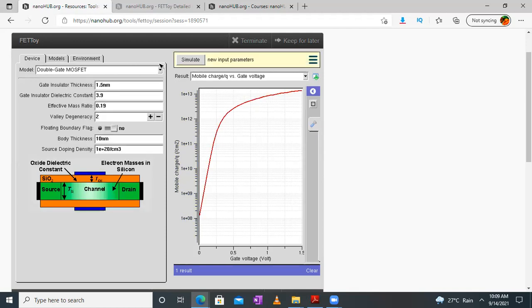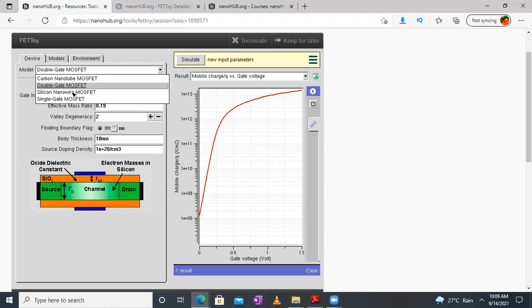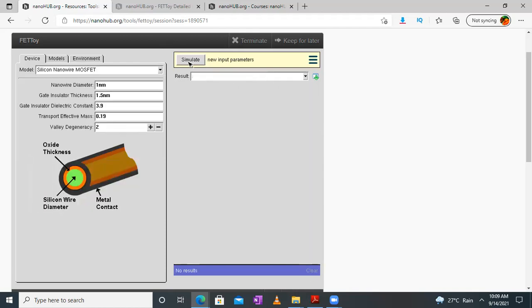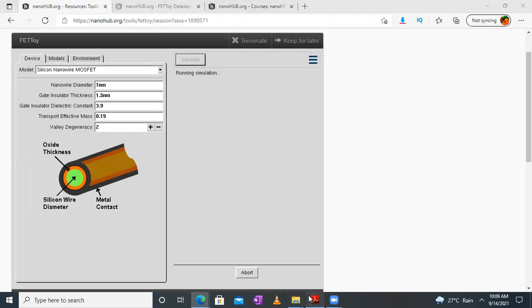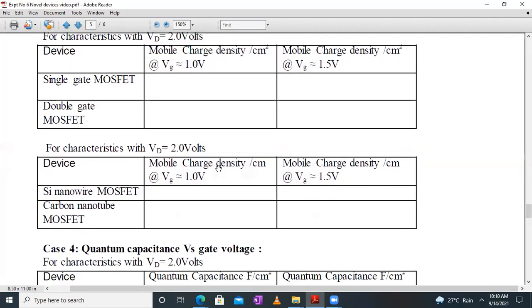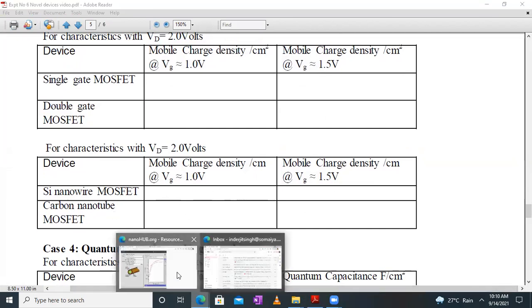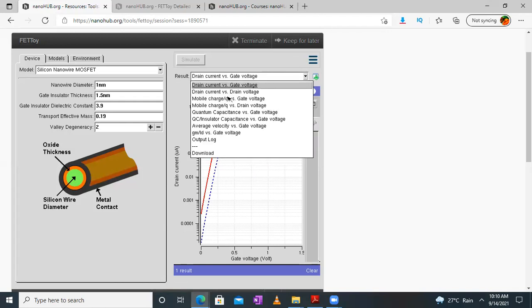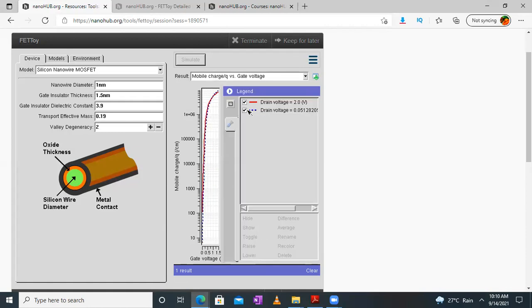We have to also do it for your silicon nanowire. Let me show it for silicon nanowire once. So let me simulate it again. This value you have to write it over here. This will be per centimeter square. That is absolutely correct. And this is for the characteristics with VD equal to 2 volt for devices silicon nanowire and carbon nanotube. Again, you have to repeat the same procedure. So here we have to select mobile charge divided by Q versus gate voltage. Again, remove the dotted line from here. This is logarithmic plot.